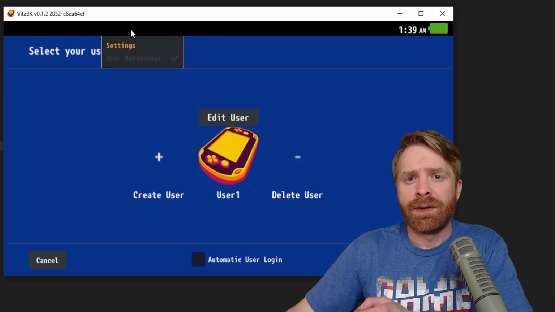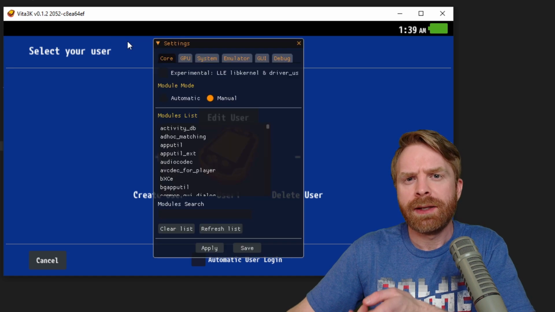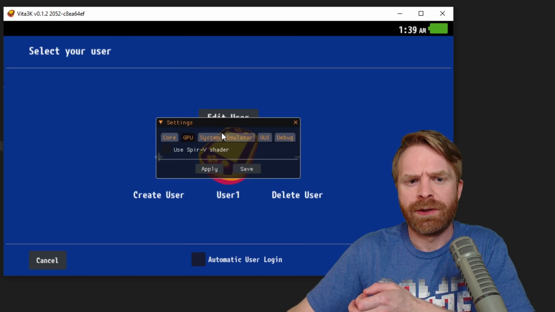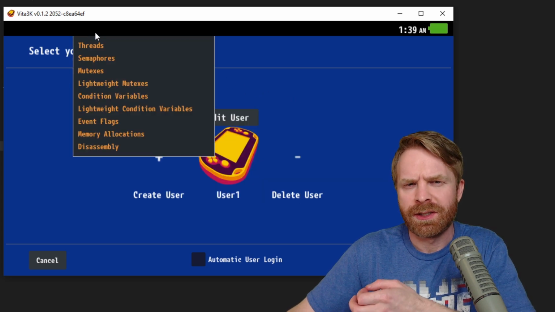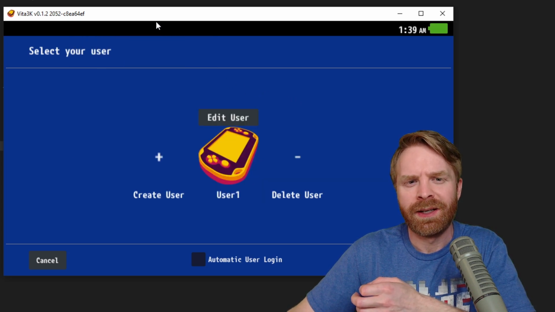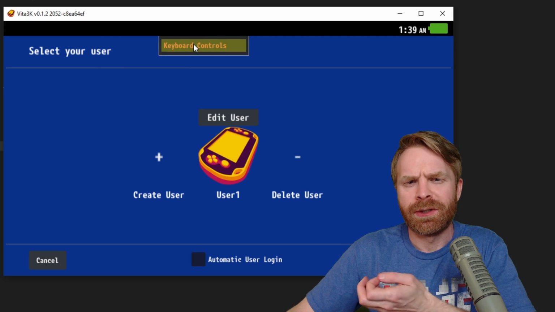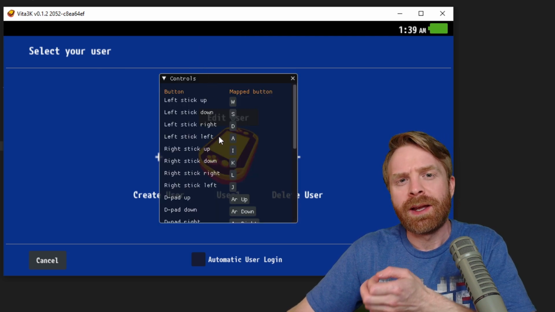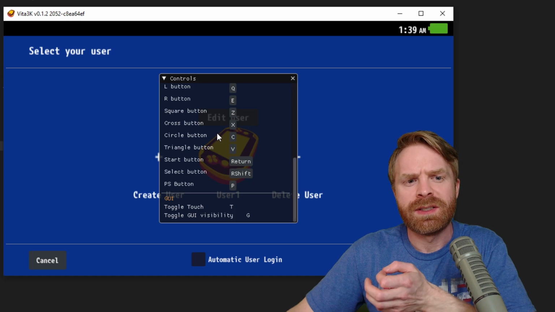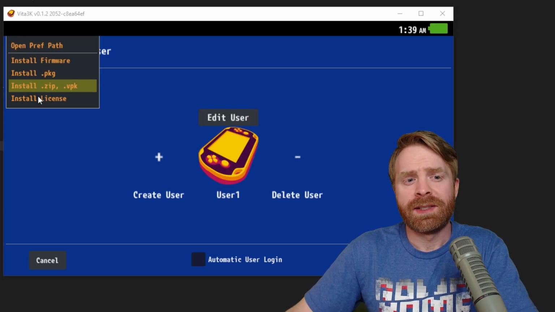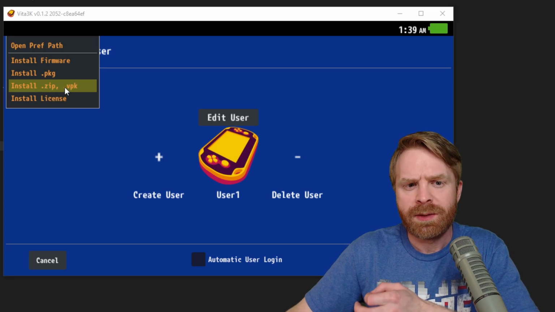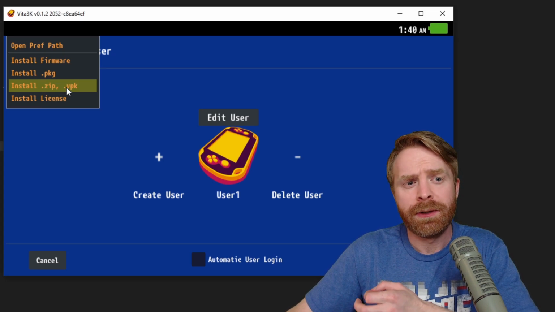The next step is to configure your keyboard settings. You can go into the settings menu here and change a few things around if you want, but it's probably not going to make too much of a difference, and the settings right now are pretty limited. If you go into the keyboard settings, or your keyboard controls rather, you can map your controls. This does not support a controller just yet. You can only use keyboard. Once that's all done, go to install .zip or .vpk, and from here you can play your game.